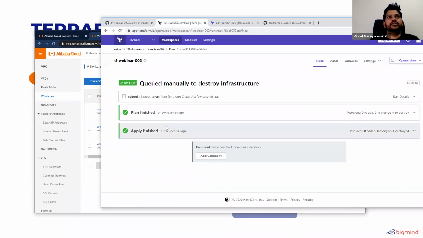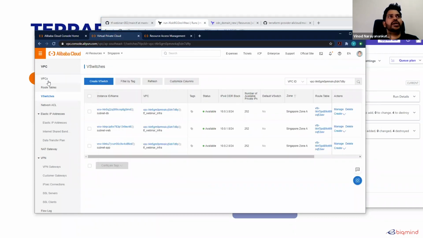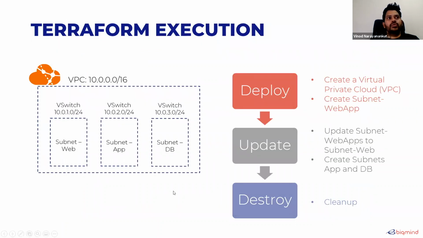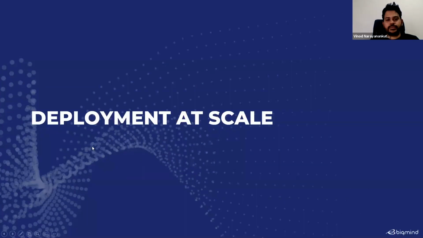All right, that's good. So the destroy plan has been applied to the cloud. If I go to the VPCs, yeah, it has removed the VPC that we previously created.